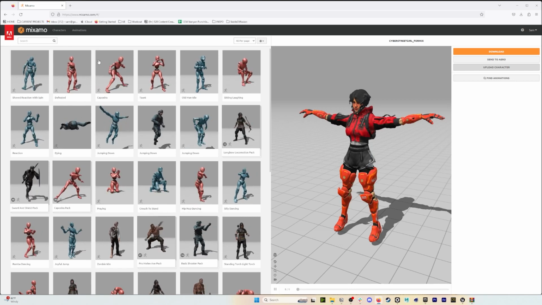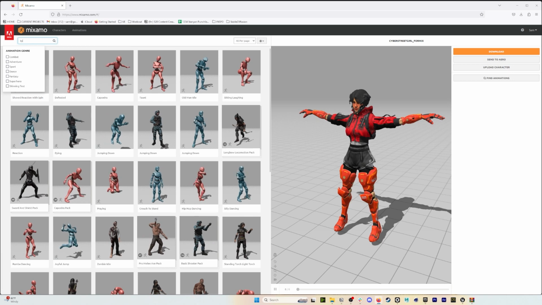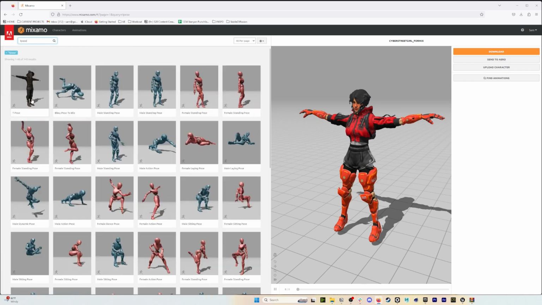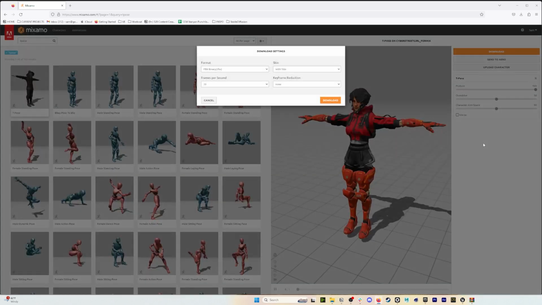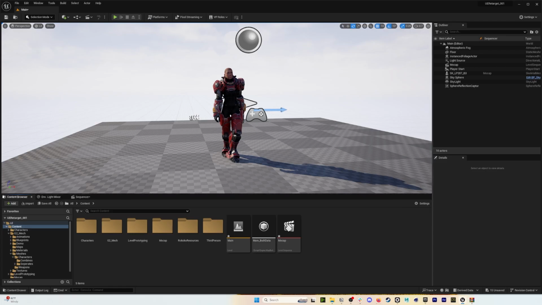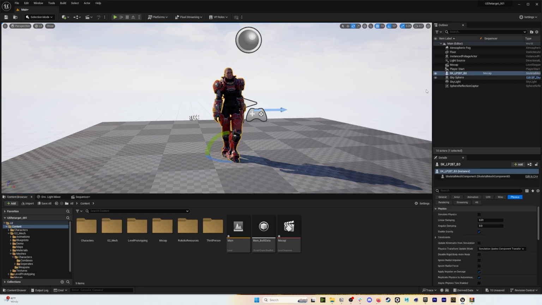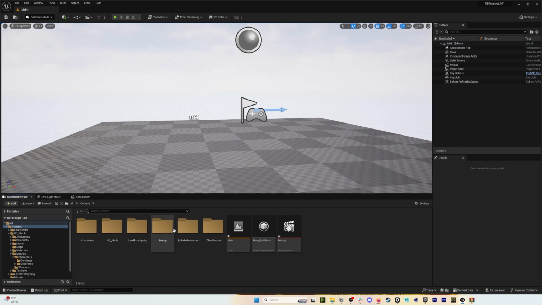It kind of looks like it's in a T-pose already, but we actually want to go and search T-pose, add it to our character, and download. I'm going to download at 30 FPS. This doesn't really matter. Okay, let's jump back into our project. I'm just going to delete this character for now. And we're going to create a new folder for our character. Call this custom character.